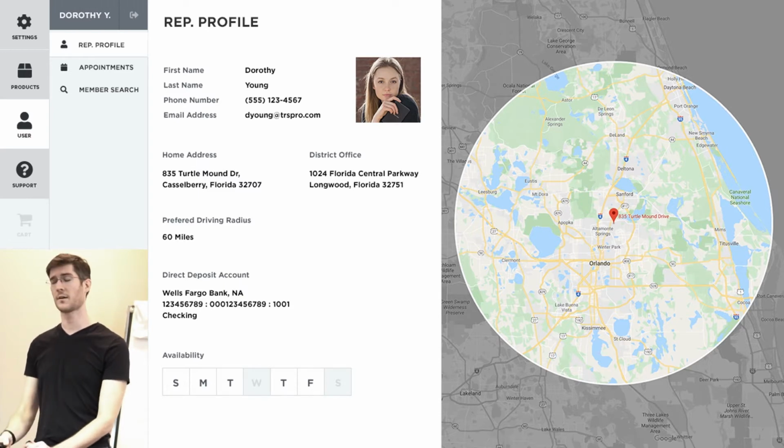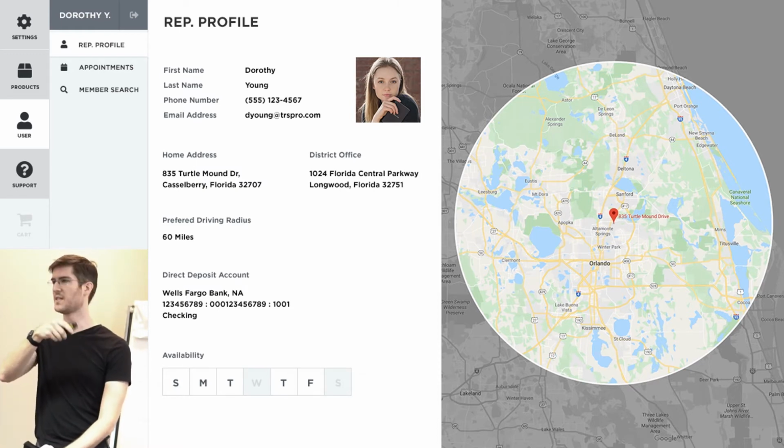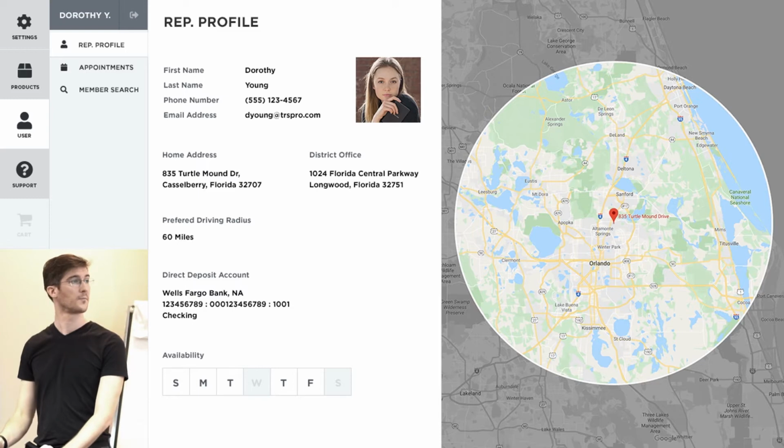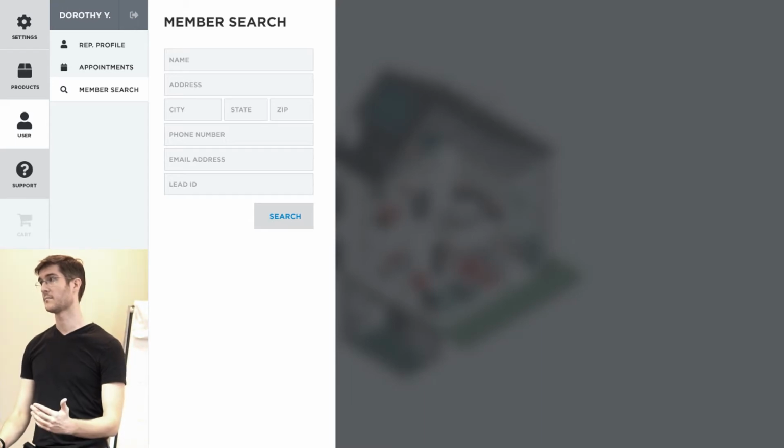Perhaps her preferred driving distance. So this is a 60-mile radius from where she works. We know that she'll probably be able to cover that ground, although the actual maps would probably be a bit more district-shaped rather than circular. You also can search for a member, and then the most important part, the appointments.